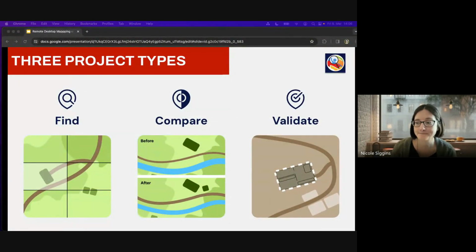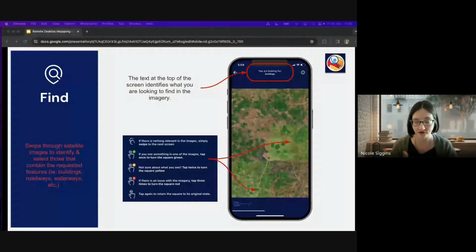There are three main project types on MapSwipe, and that is find, compare, and validate. So let me tell you just a little bit about these three project types. The first, and one of the more common projects, is called the Find project. This is where you are looking for some kind of feature. Most common is buildings, but you can also look for roads, deforestation, ponds, bodies of water, things like that. It needs to be something that you can see from a satellite.